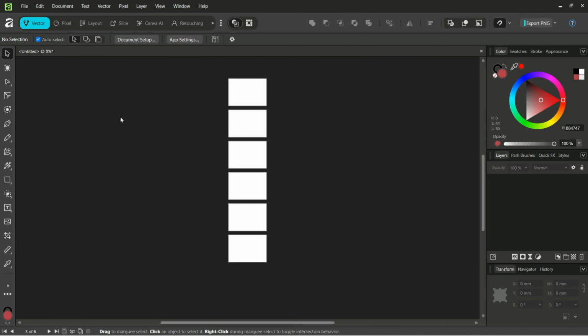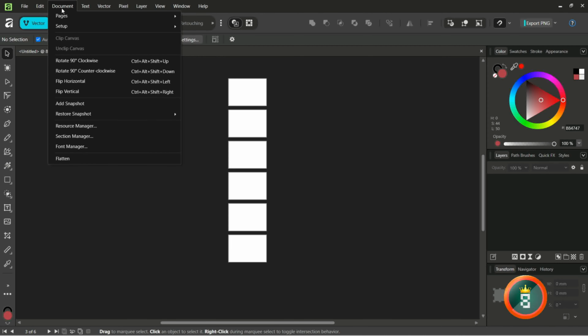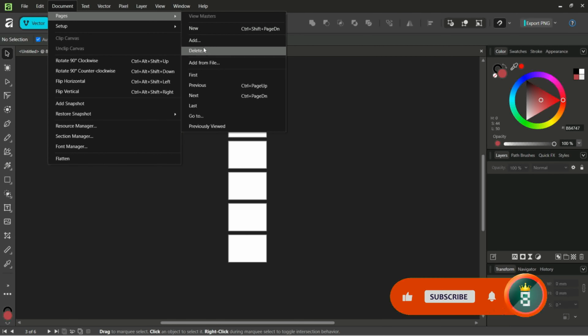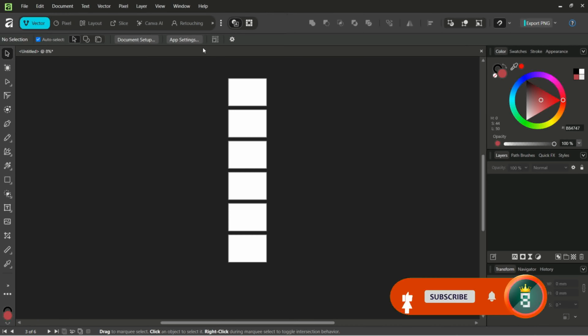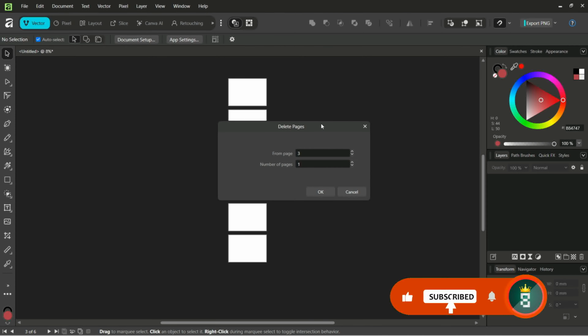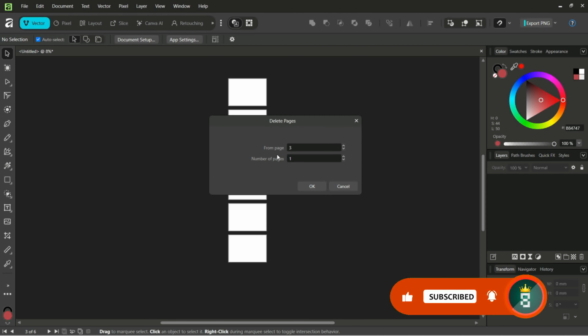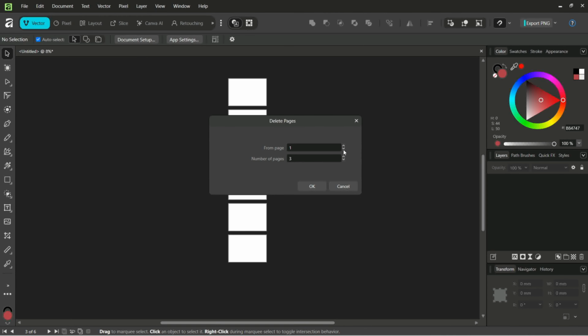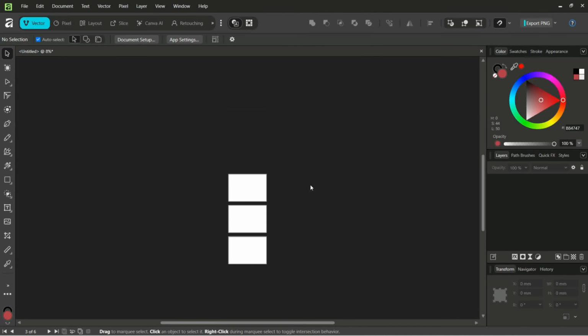To delete pages, we need to click on the Document menu. With pages, you can find delete. Let's click at that. So now I can delete from pages to the number of pages. Now I want to delete 3 pages from page 1. So let's click on OK.